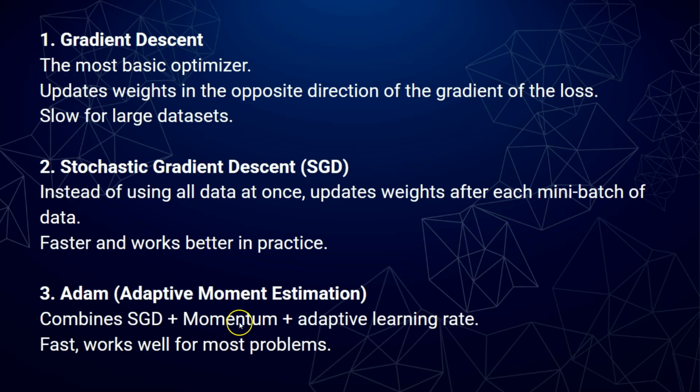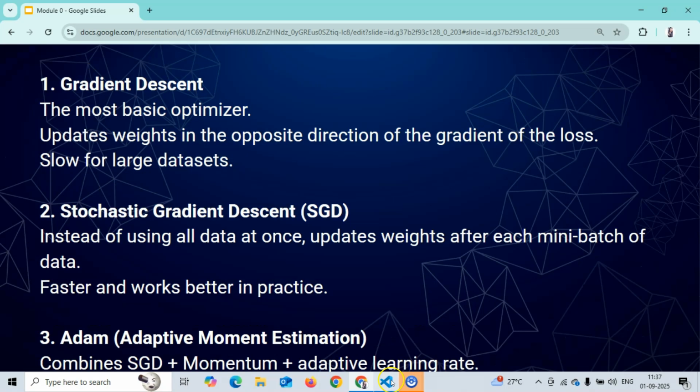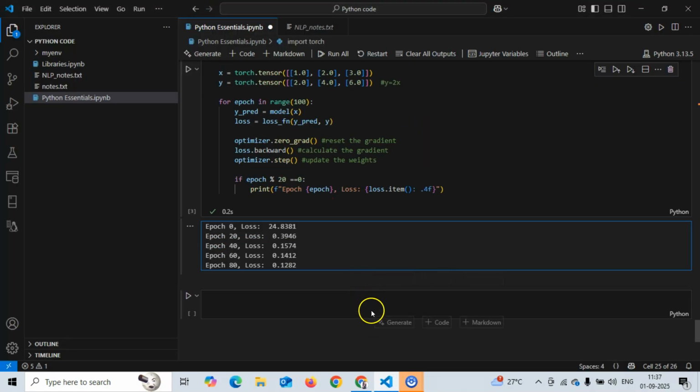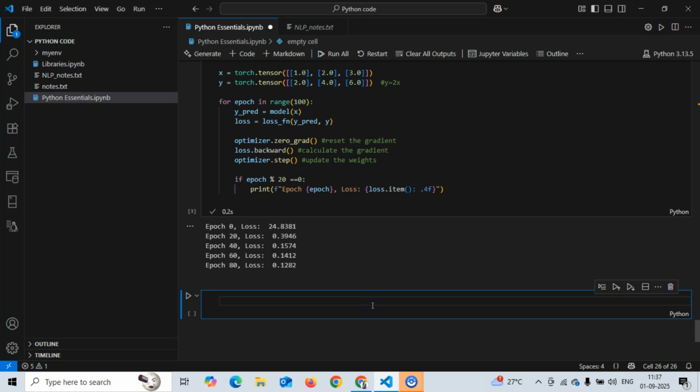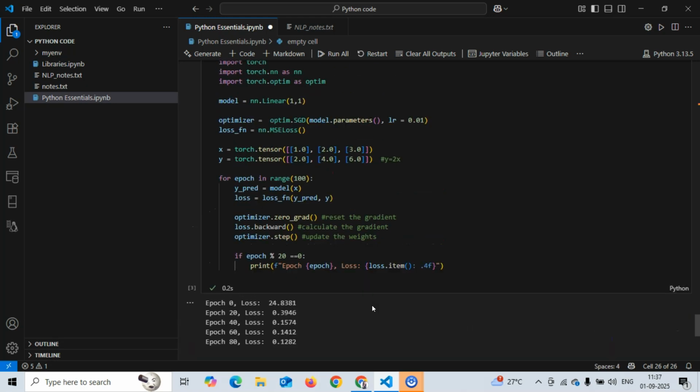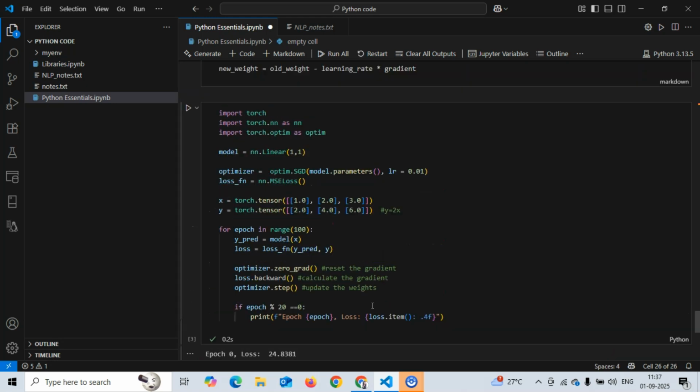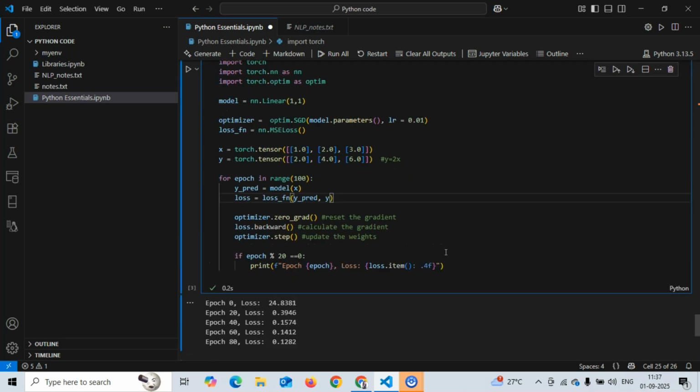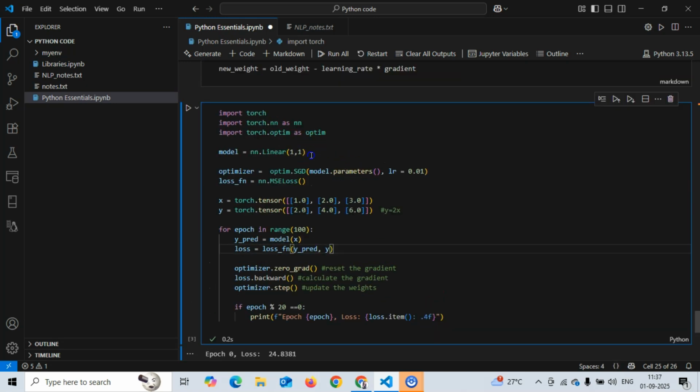So let's jump onto the code and understand the Adam optimizer. We'll create a basic simple code for this optimizer. Now, what will happen with the same functionality? Previously the optimizer was this. Let me just write it. We have this functionality to be similar.